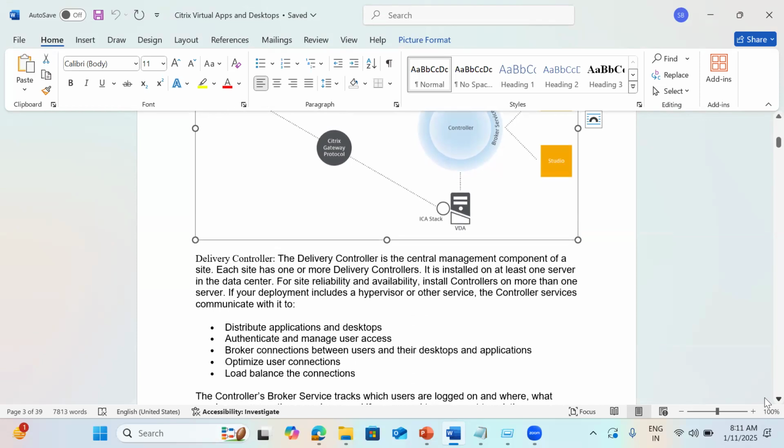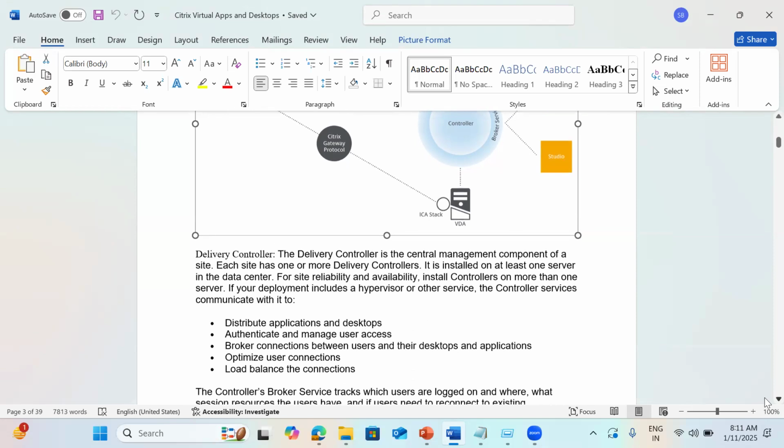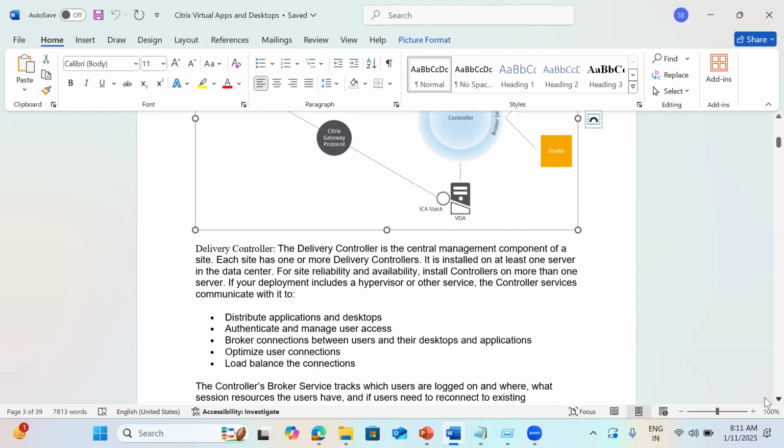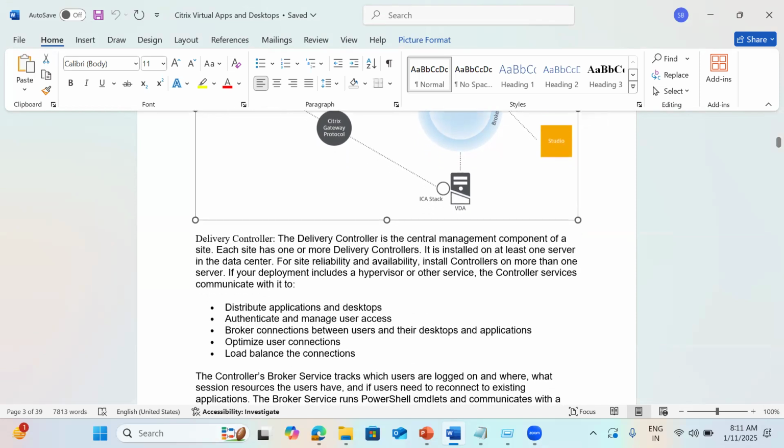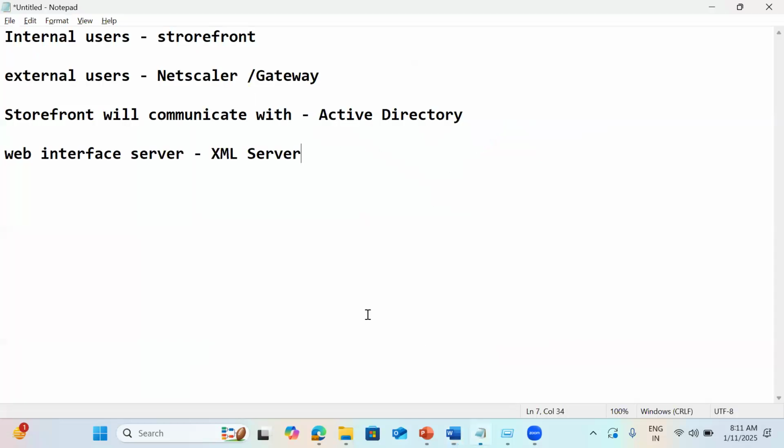What is the meaning of SID? Every user and group in the Active Directory will have an SID. That means if you have a username, we'll have an SID for that username. Then based on those SIDs, it is going to verify the applications and desktops from the site database. From the site database it's going to communicate.